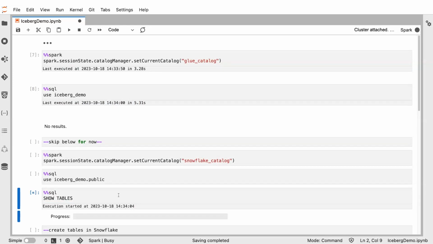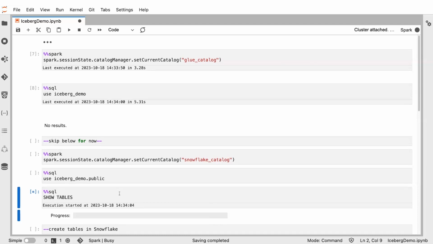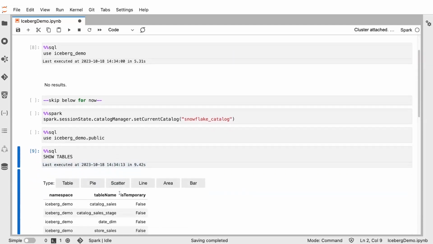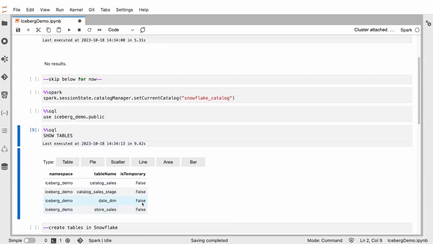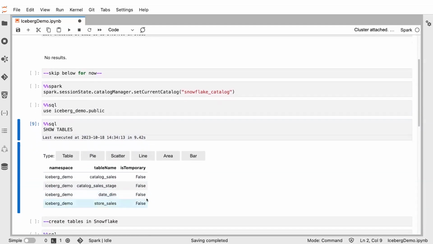So show tables is going to reach out to the Glue catalog and then bring back the tables that are listed in the catalog. So here we see catalog sales, a staging table, another date table, and a store sales table. So now we see we've been able to browse these tables from the notebook. We will then move over to Snowflake and create these as unmanaged Iceberg tables.